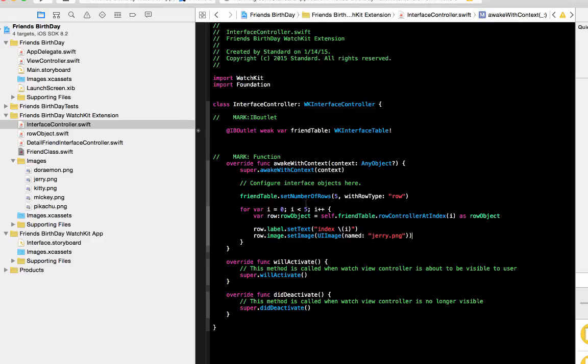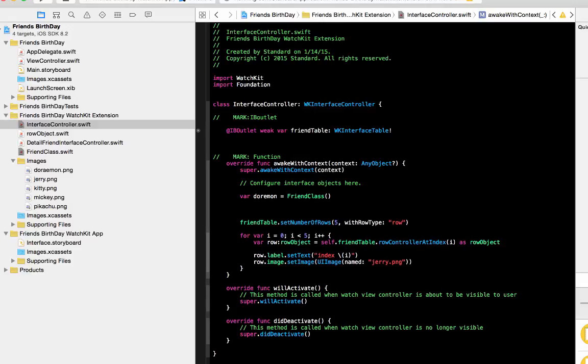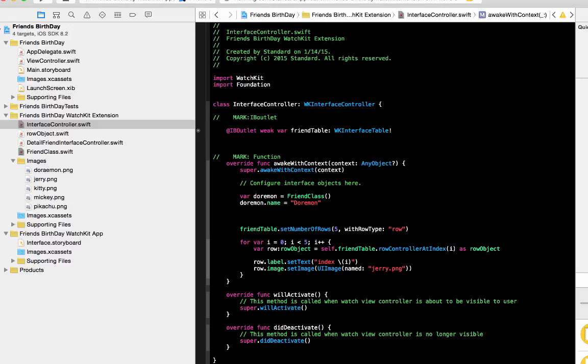And now we come back to this interface controller, and we will set it to our table. Okay. So first of all, I will make our Doraemon friend, our friend class. Okay, now we declare Doraemon as one of type friend class. Okay, now we set the properties of Doraemon. Doraemon name is Doraemon. Okay, you can see here an error.